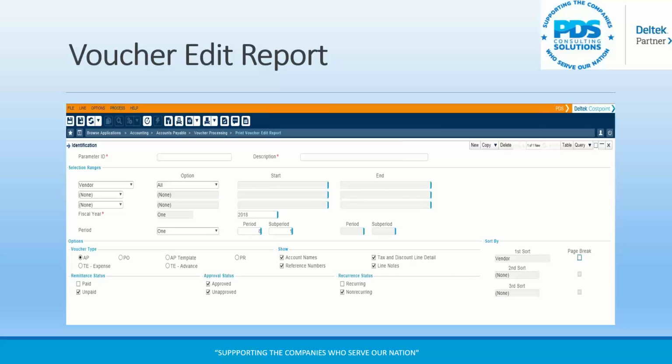Moving over to the right, you can also choose to print your account names, if you're using reference numbers, any tax information, and line notes. At the bottom, if you have recorded any checks on the vouchers, you will want to select paid as well as unpaid. If a voucher has a check recorded in the voucher screen and the paid is not checked, the edit will not pick that voucher up.